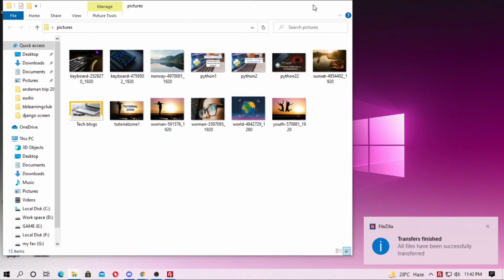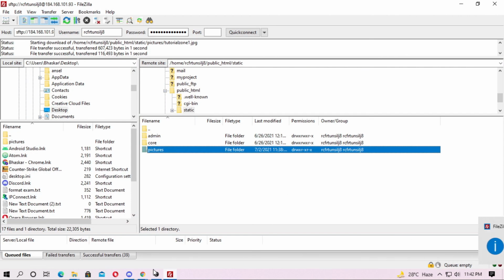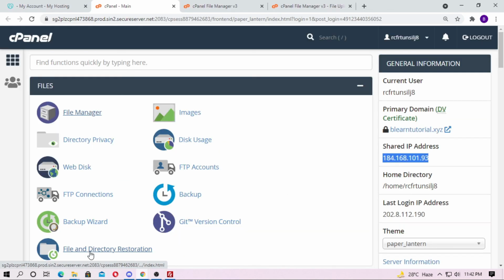Okay. So this is very easy to use, FileZilla, and this is very helpful if you are using cPanel.